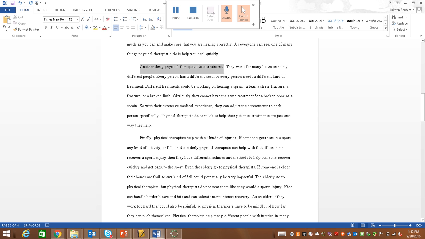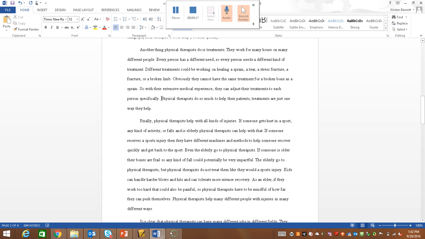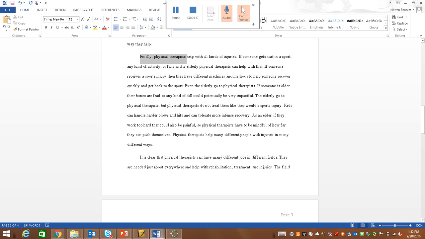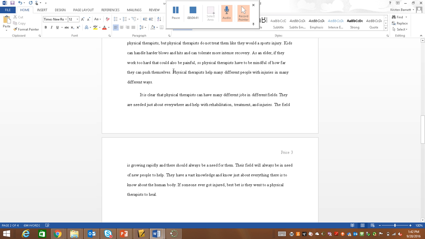So topic sentence transitions to the new idea. It says the topic of the whole paragraph. You give your information about it. You're proofreading this, and then you end each body paragraph with a so what. Physical therapists do so much to help their patients. Treatments are just one way they help. Okay, that's a good so what sentence. And then last topic sentence, it gives you support. You end with so what. That so what could definitely be better.